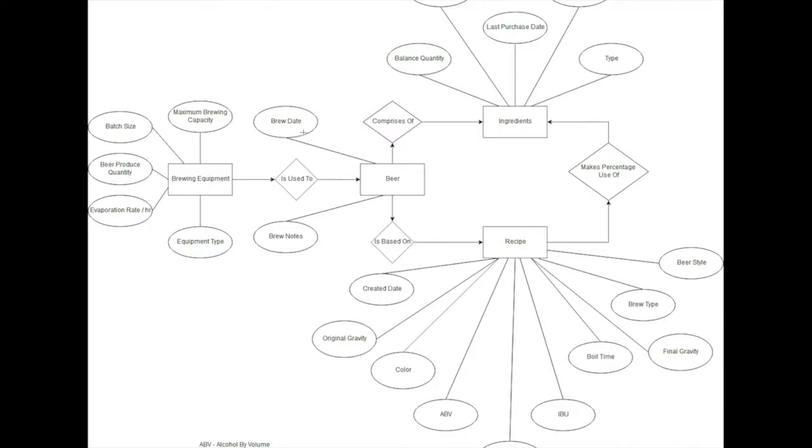Beer has a brew date, which means the user can record multiple brews, and it also has brew notes. Brew notes can be used to save the brewing procedure for that particular beer, so that it can be recorded and reused. Beer consists of ingredients, which have the last purchase date, the name of the ingredient, the type, and the balance quantity, so that the user comes to know when to replace the order.